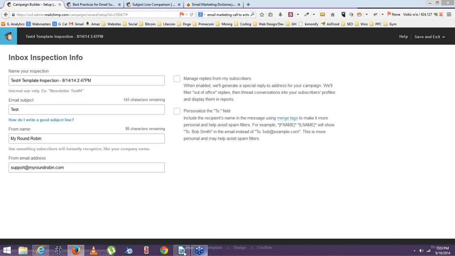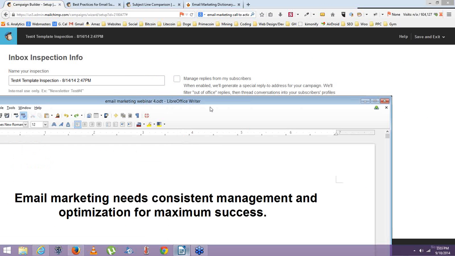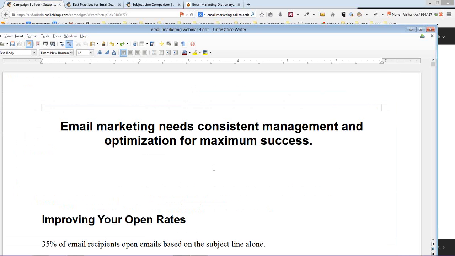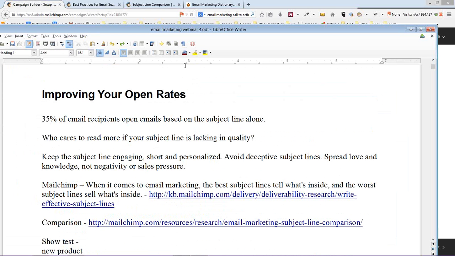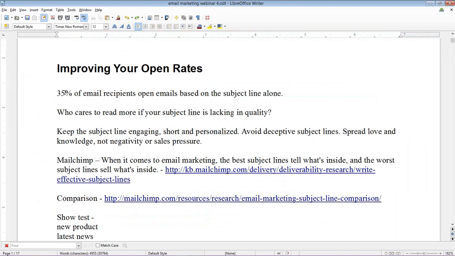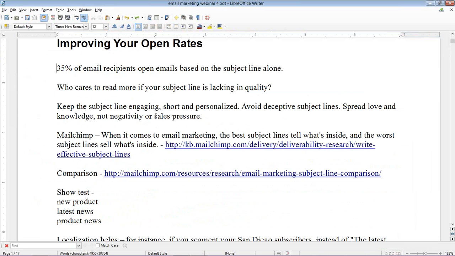Today we'll be going over subject lines primarily. We'll go over improving your open rates by using subject lines. So, some interesting facts here. Approximately 35% of email recipients open emails based on the subject line alone. So having a good subject line and consistently testing and updating it is an important part of continually improving your email marketing campaign.